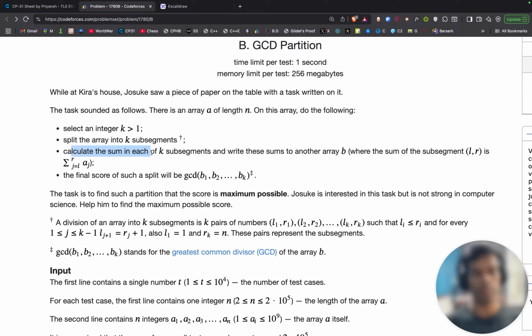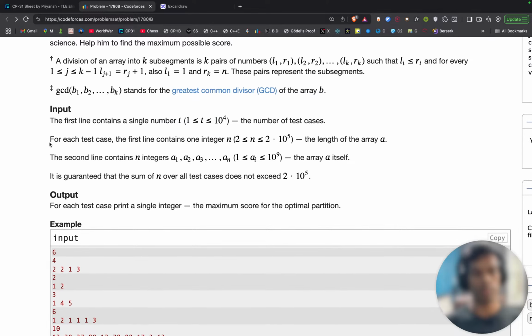And calculate the sum in each of k subsegments and write these sums to another array b. And b, I guess, will have length k. Where the sum of subsegment LR is this thing, makes sense. The final score of such a split will be the greatest common divisor of array B. Okay, what do I have to do?